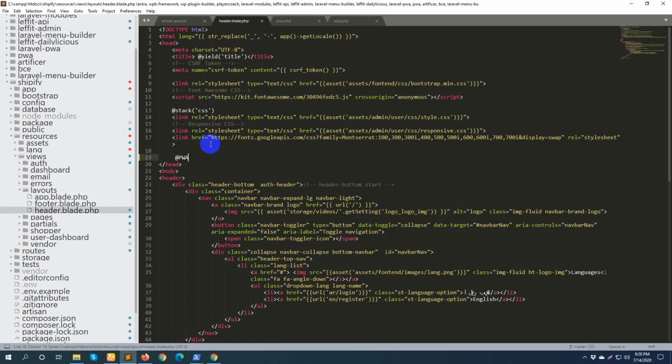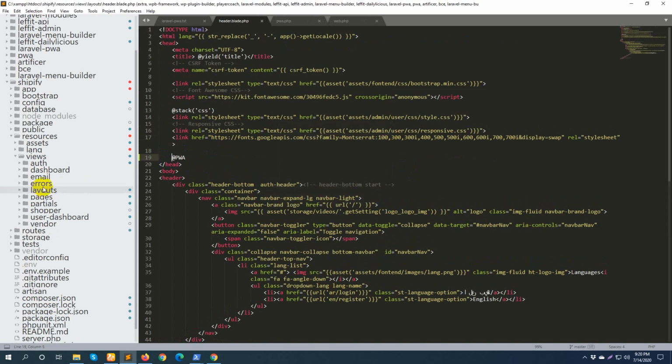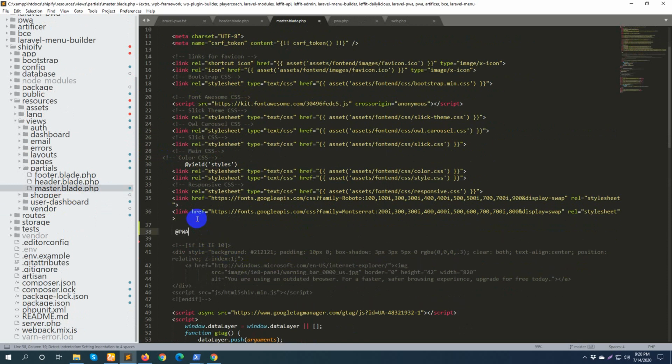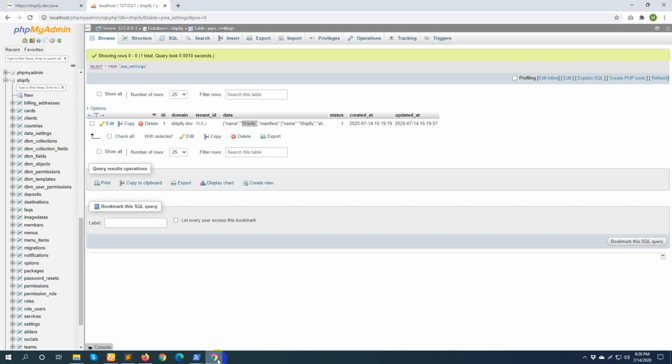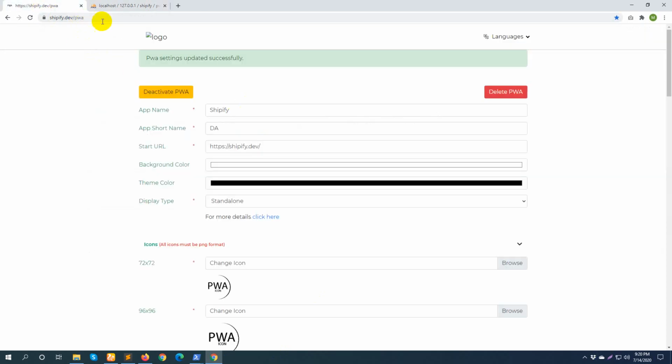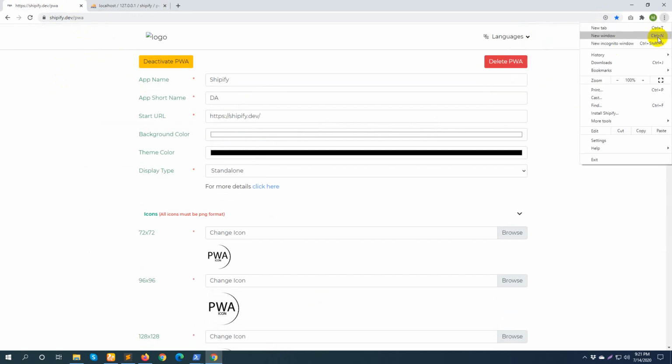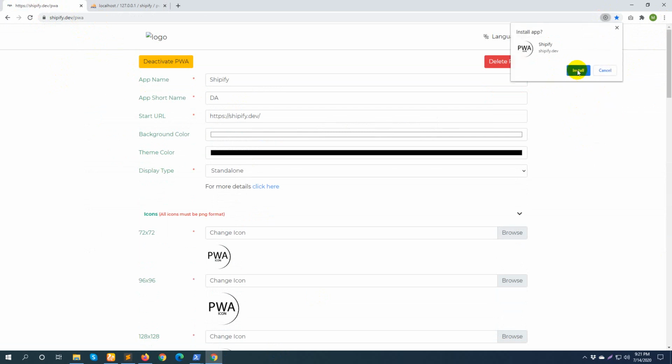Sometimes you may need to add this multiple times if your head is used multiple times. In my case, we need to also add it there because we have two head sections in the project. That's done everything. Now go to your project and reload it. It will automatically generate a button, install your app name, or you can just click here, install.